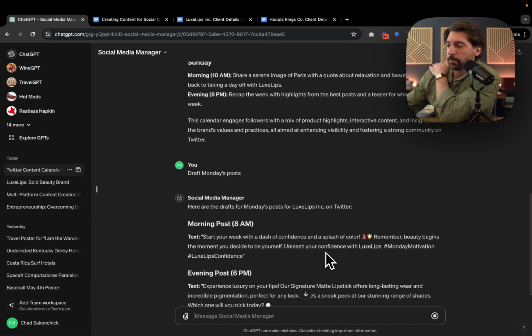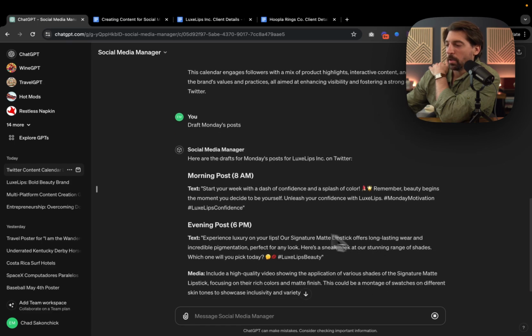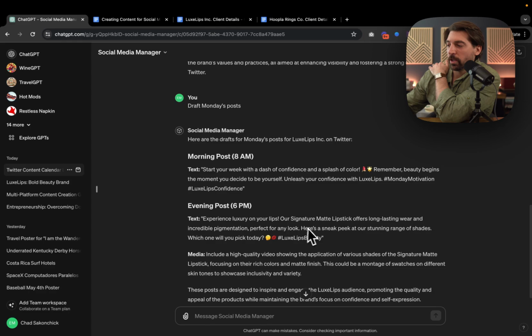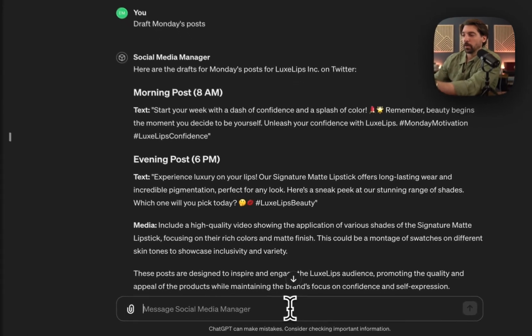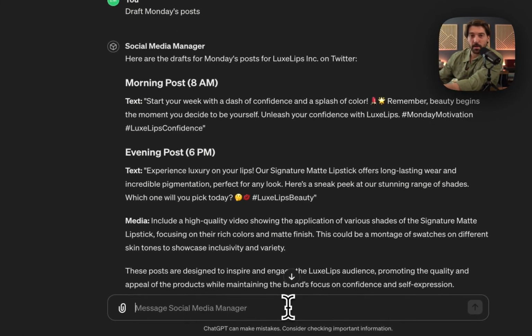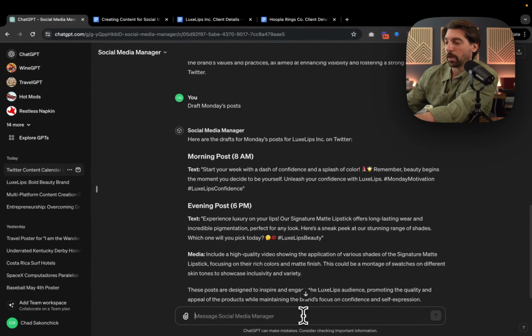Start your week off with a dash of confidence and a splash of color. Lipstick star. Evening post. Experience luxury on your lips. Our signature matte lipstick offers long-lasting wear. So these are the first conversations I'm having with it. I can do the same thing.